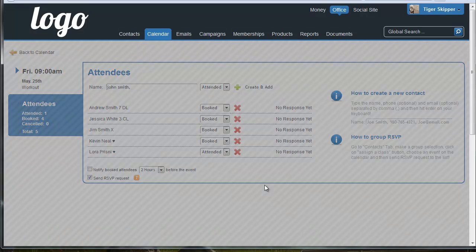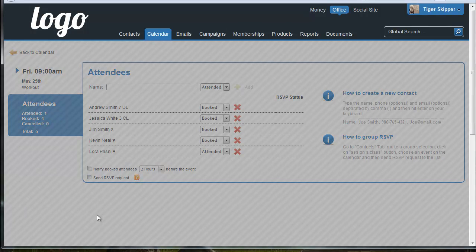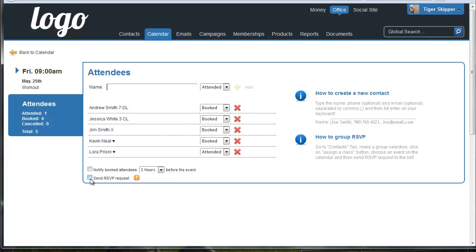So if I click on this button here, it's going to say no response yet. If I uncheck it and then check it again, it's going to resend that email to all the people who haven't responded. So if it's really close to the date and you just want to try and get a last final count, uncheck it and check it again. It's not going to send to people who have responded, so it's not going to irritate them. It's just going to send to people who haven't, because maybe they missed it or forgot.